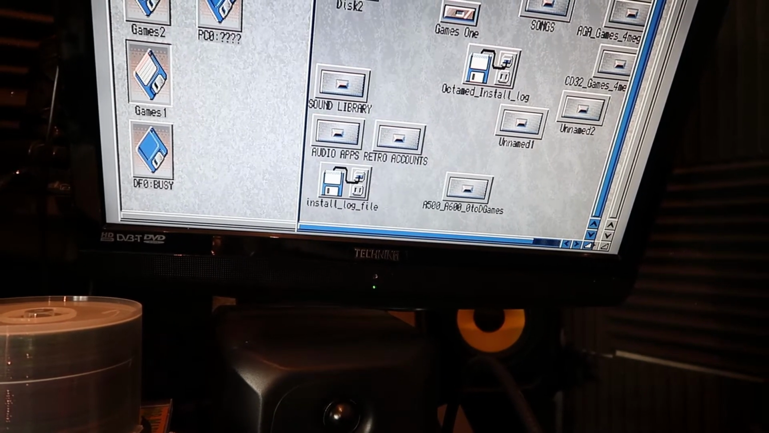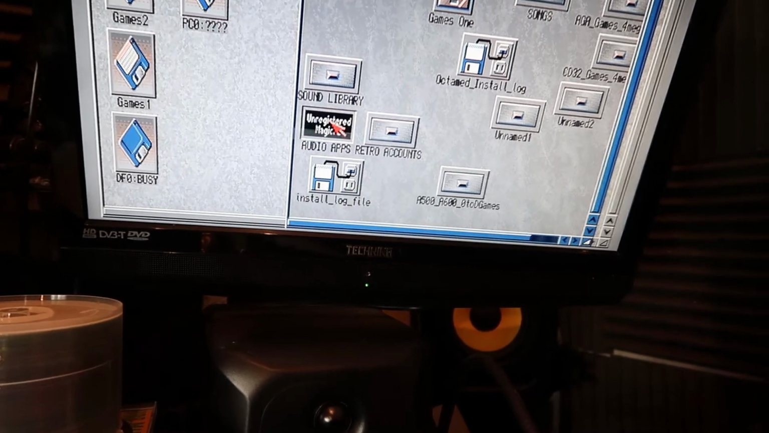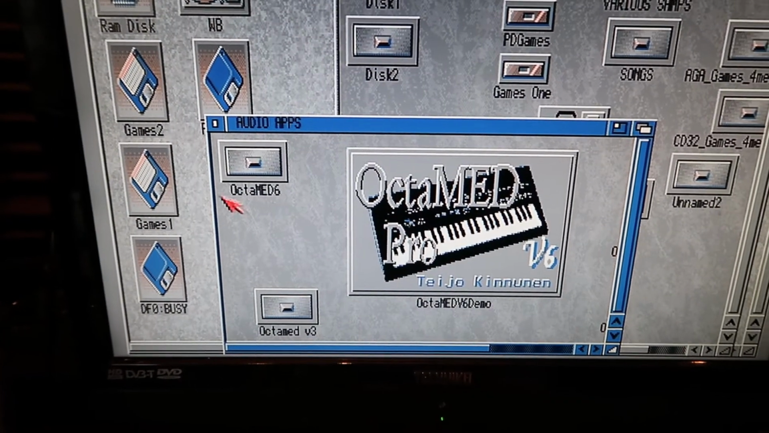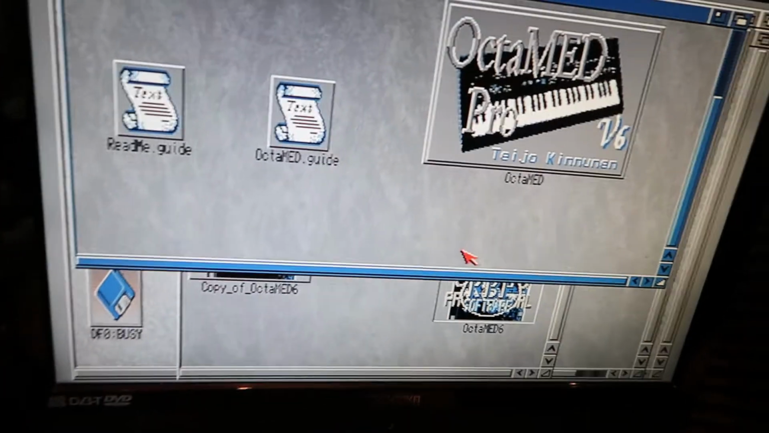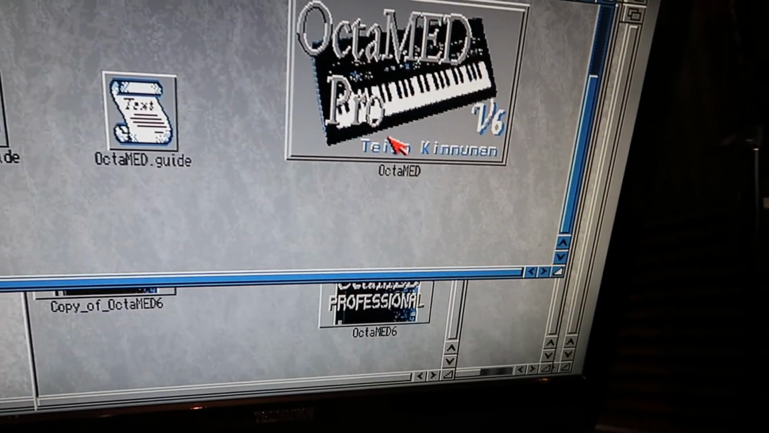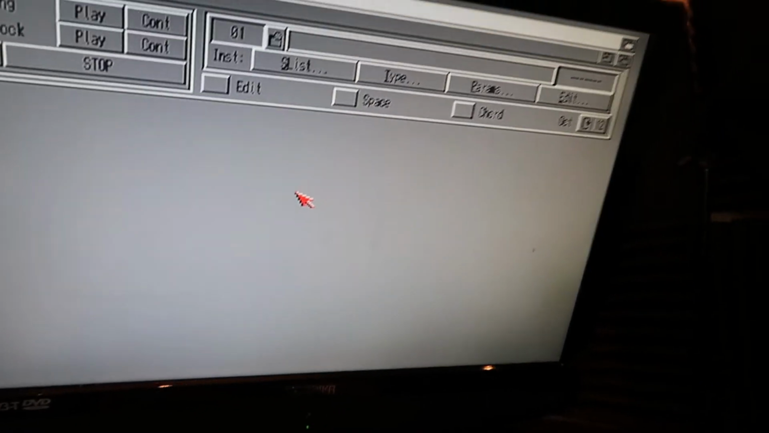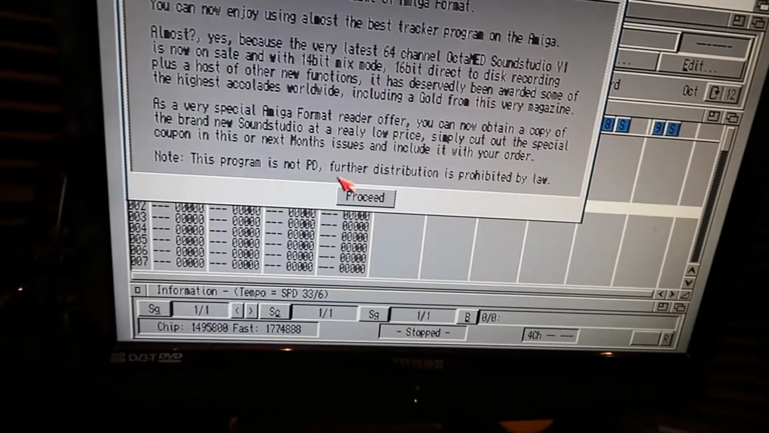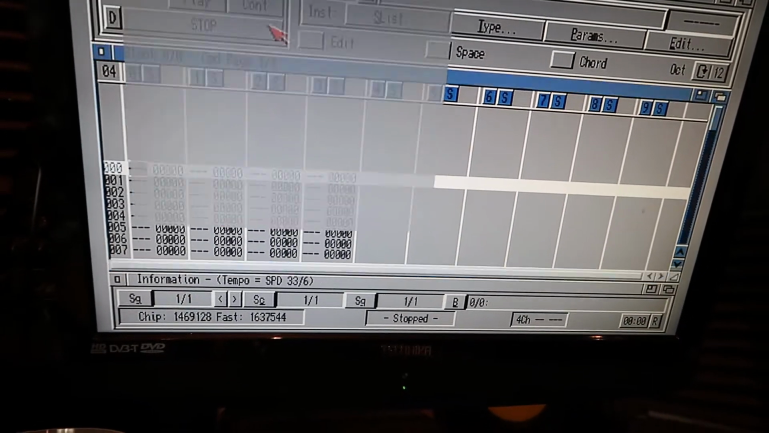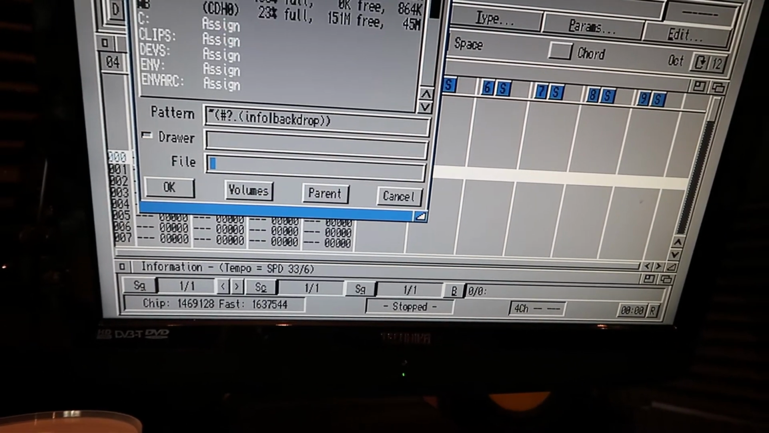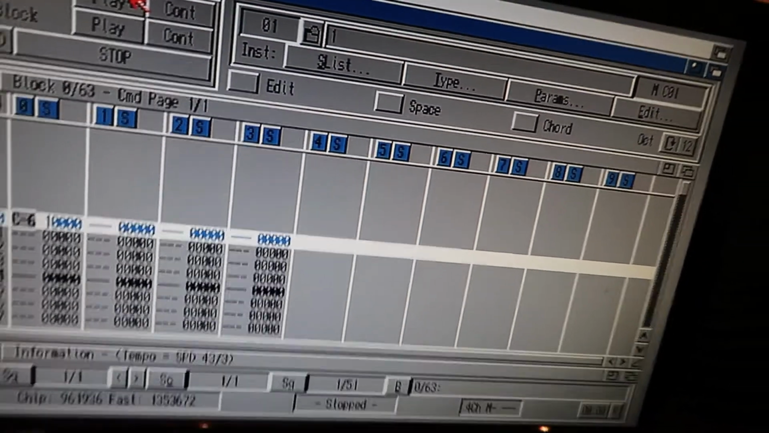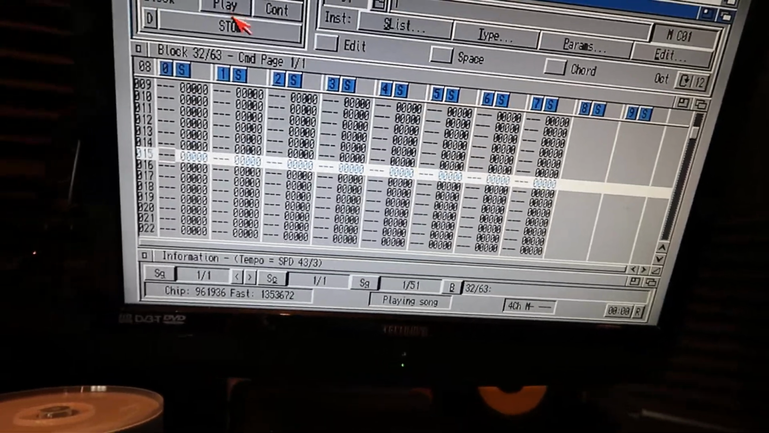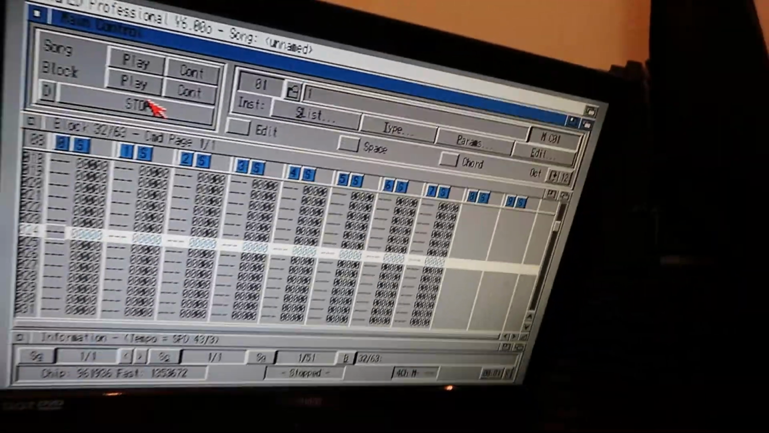So let's go to my audio apps again, load up the Octomed. I'm trying to get hold of Octomed 5, man. And does anyone know how to turn an ADF into an image on an Amiga? That's something I want to learn to do without getting that HxC emulator thingy-majiggy. Right, so boom, put that there. Volumes, RAM disk. Boom, loaded. There you go, peeps, all done, all working.